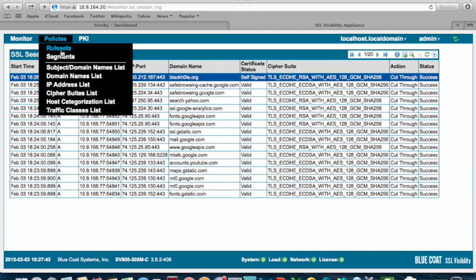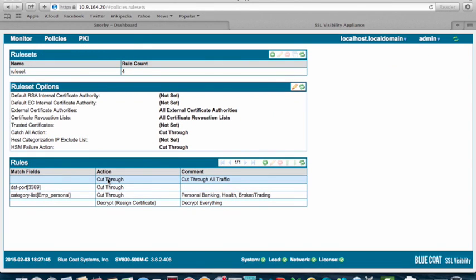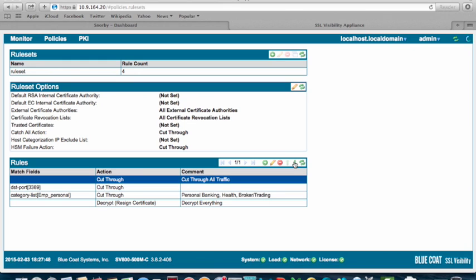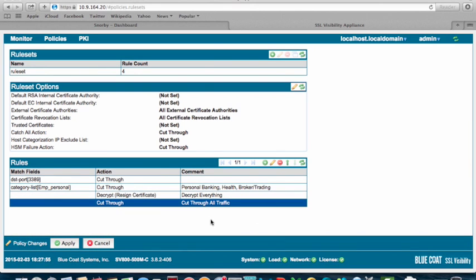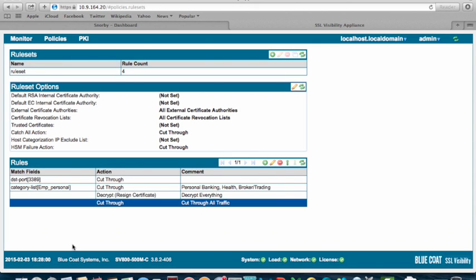And this time I'll go to rule sets, and instead of cutting through all the traffic, I'll simply move this little rule that says cut through everything all the way to the bottom. So now with this configuration, we are decrypting the traffic, except if it is the remote desktop, that port you see here, because I don't have the certificate for that for this demo. But employees' personal information, personal banking, health, and broker trading, those categories, those sites are not decrypted. Personal information, don't want to look into it, but everything else I am decrypting at this moment, right?